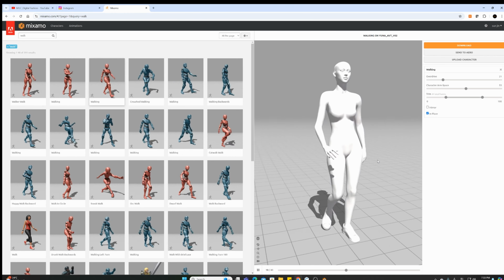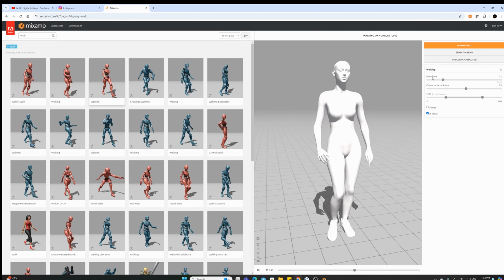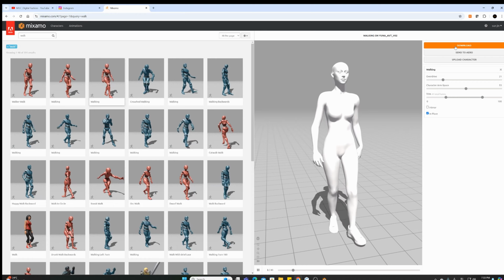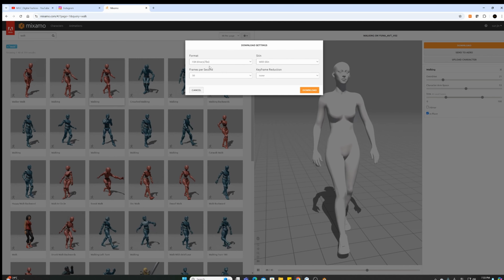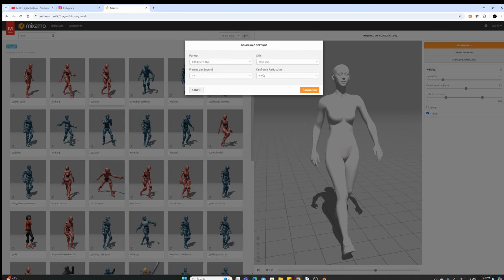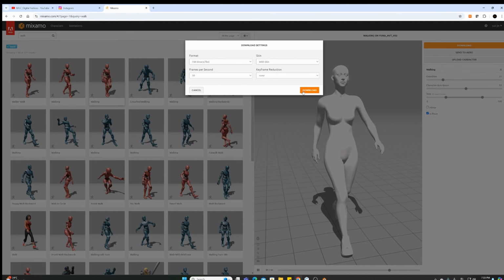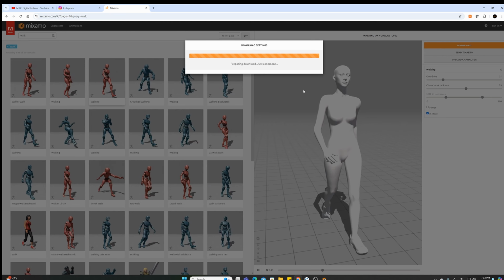Okay, I think it's much better. Then you can download. Click download. The FX 30 frame with the skin, keyframe reduction none, and download. Then you can download the file.